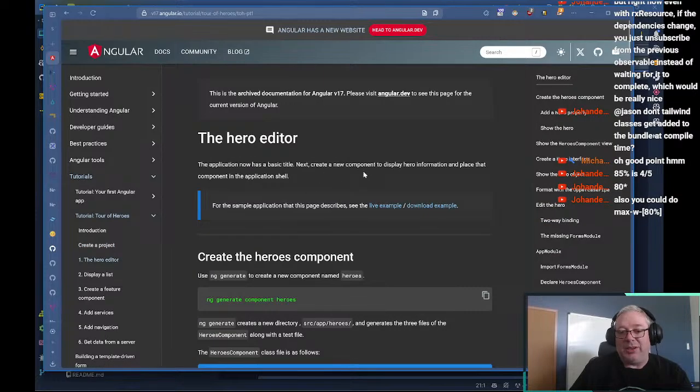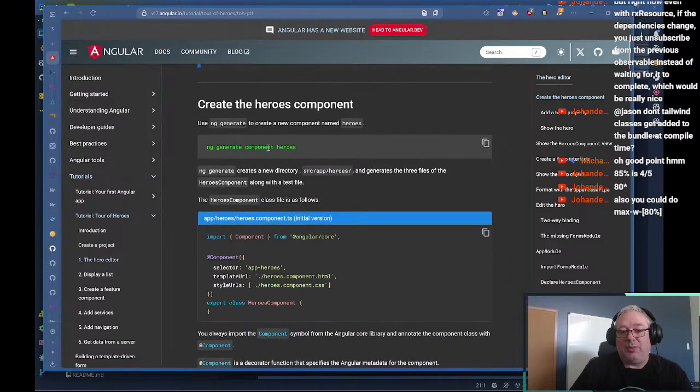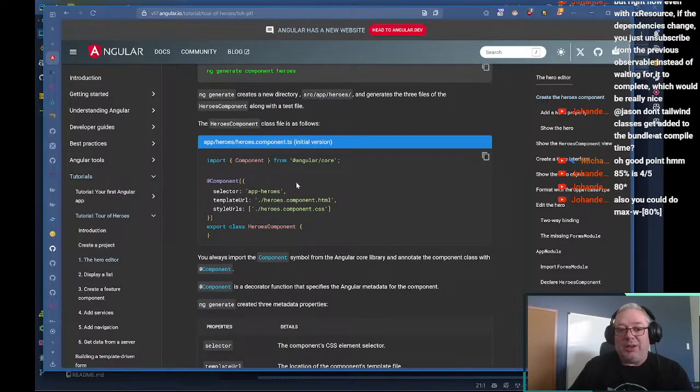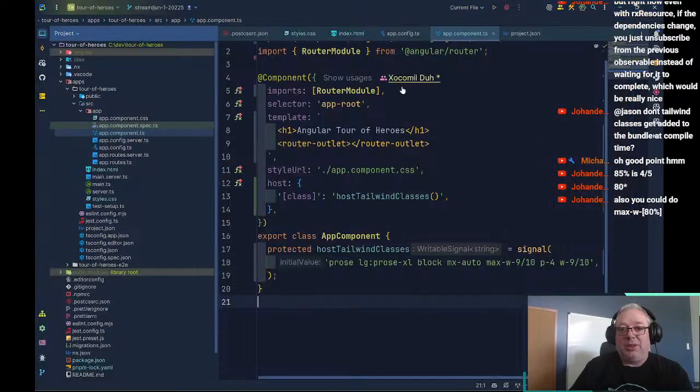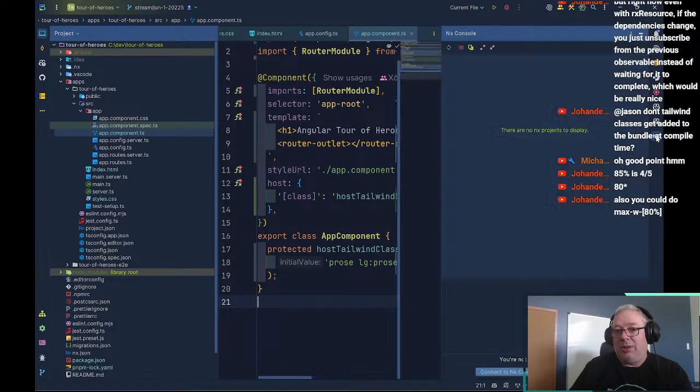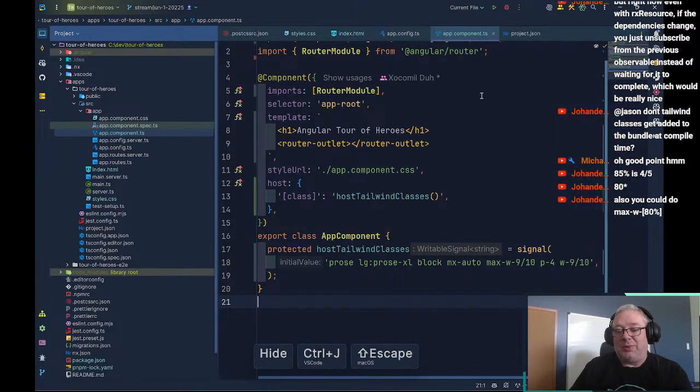So the hero editor. We want a heroes component, and it generates 3 files in heroes. So we're going to generate our heroes component also, but we're going to do it using NX, right? So we're going to come over here to our NX generator. And actually, that's not where we want to do it.